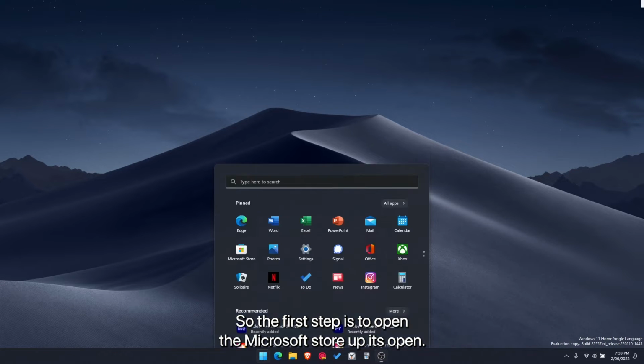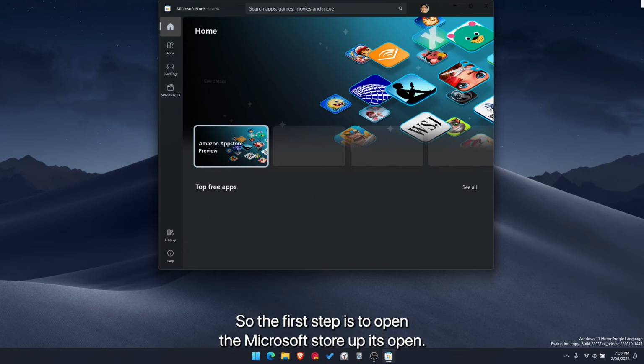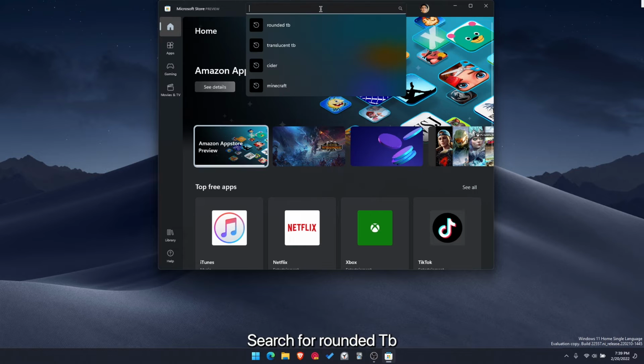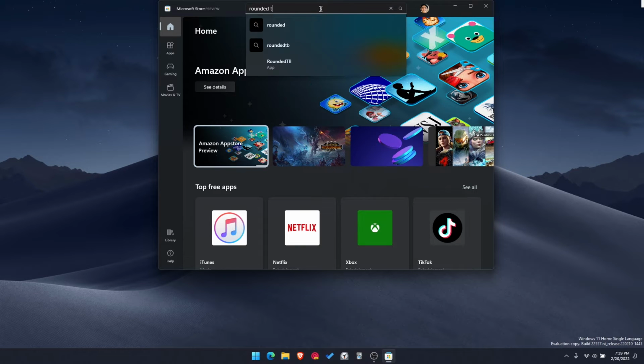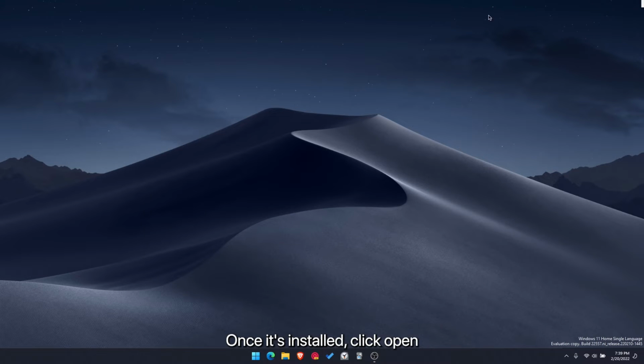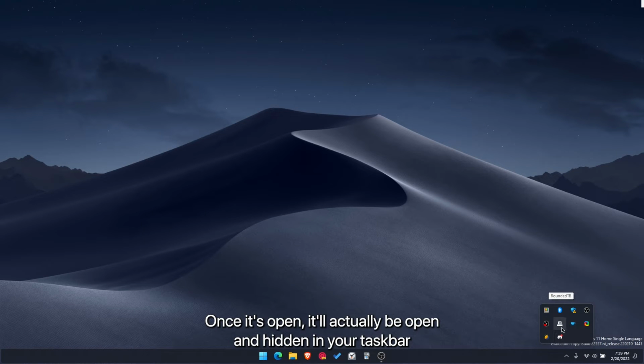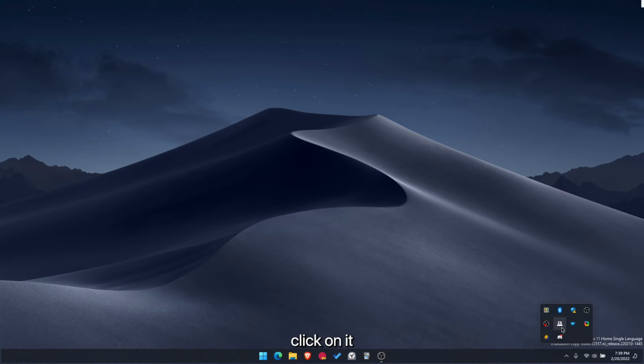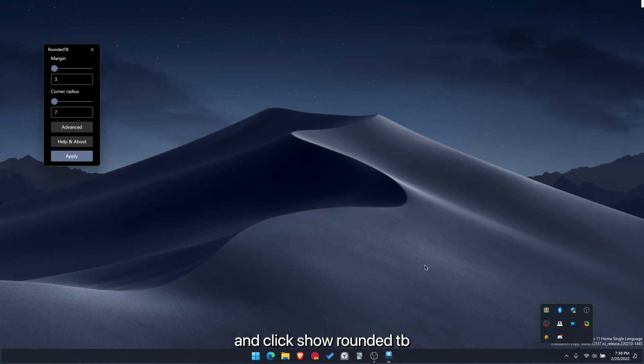Okay, so the first step is to open the Microsoft Store up. It's open, search for rounded TB. I already have it installed, and you can also go ahead and install it right now. Once it's installed, click open. Once it's open, it'll actually be open and hidden in your taskbar. Click on it and click show rounded TB.